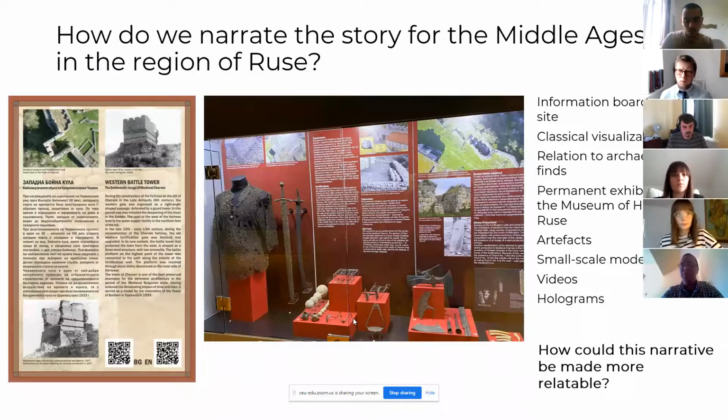Now, a little bit about the problems. How do we narrate the story of the Middle Ages in the region of Ruse today? As you can see, mainly and only with the means of classical museology. On the site, we have information boards in at least 2 languages. We offer a lot of images. We offer QR codes for future digital content. The things that one can see in the Museum of History itself is a classical display case with artifacts that were found during the excavations. We're talking about more than a century of excavations on the site, and still ongoing because it's not finished. But all of these things cannot give a very clear perspective of what these sites looked like back in the days. So how could this narrative be made more relatable?